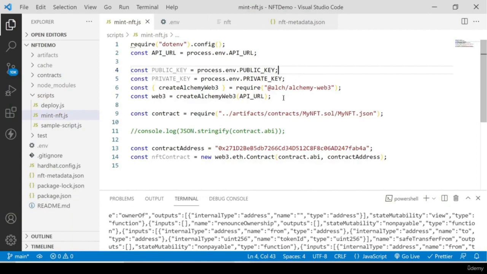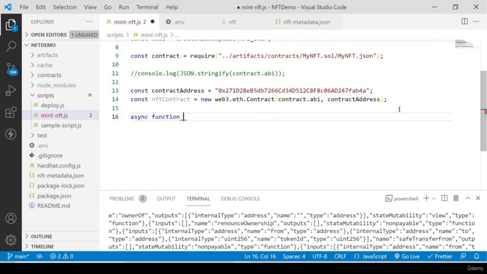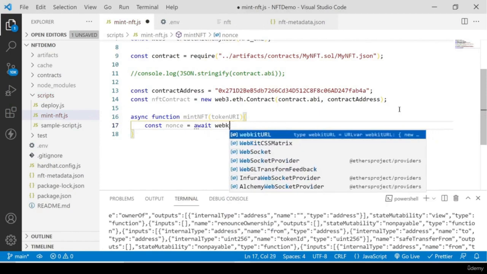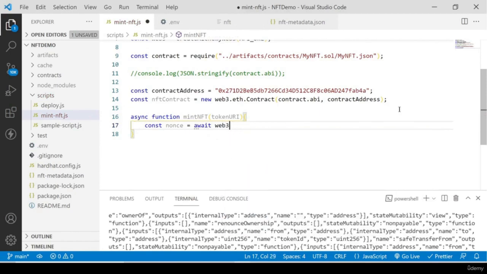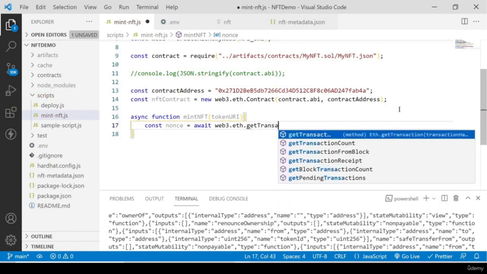Now what we will do is create our transaction, and let us see what things we need to create a transaction. Here we will create an async function. Async is a part of JavaScript. For those who don't have any idea about async, they can read about async and JavaScript, what these are and how they are used. Now here I will type mintNFT and the tokenURI, and after that const nonce is equal to await web3.eth.getTransactionCount. By this we will know our nonce.